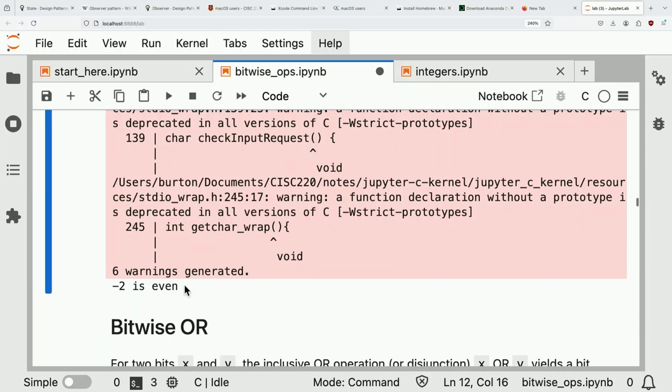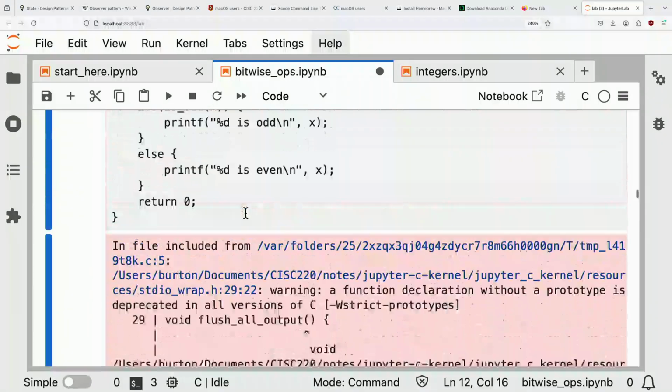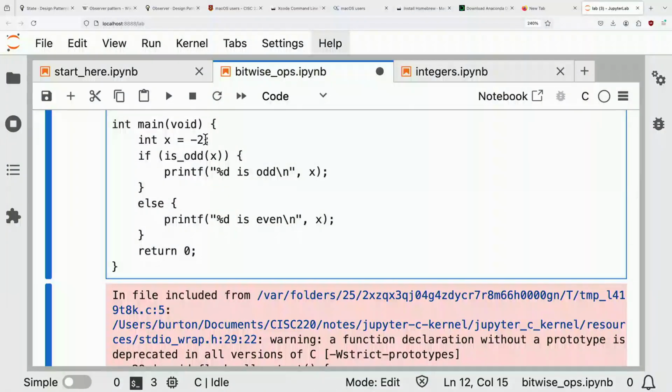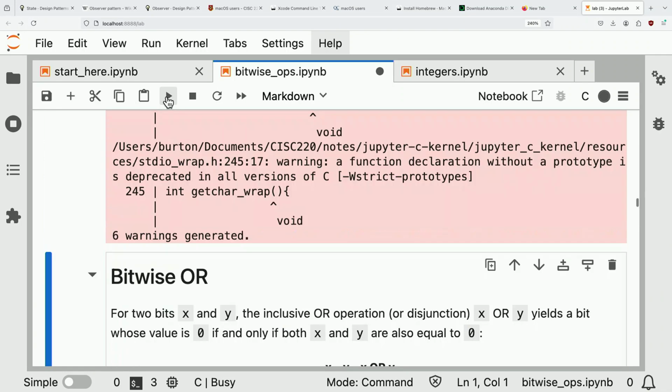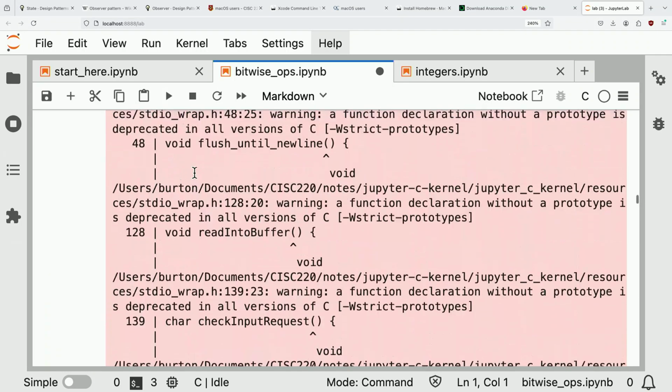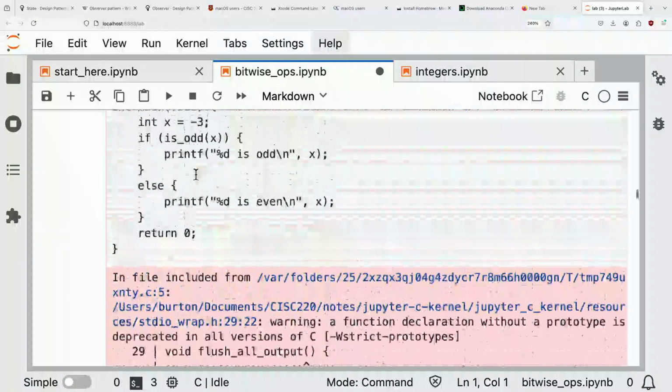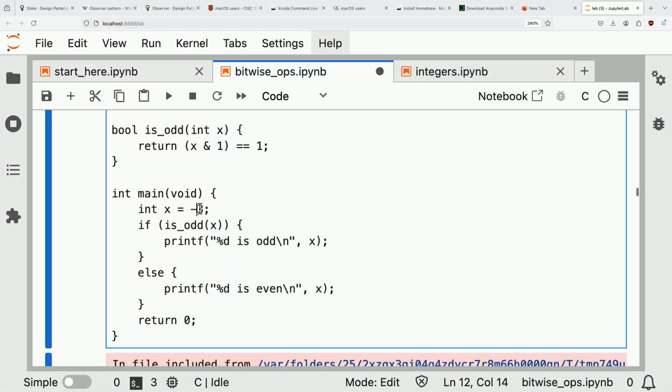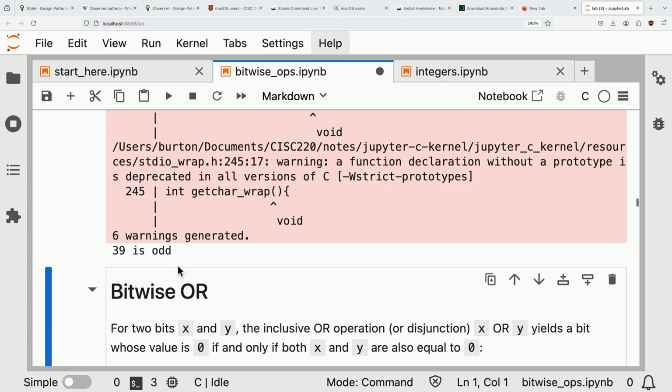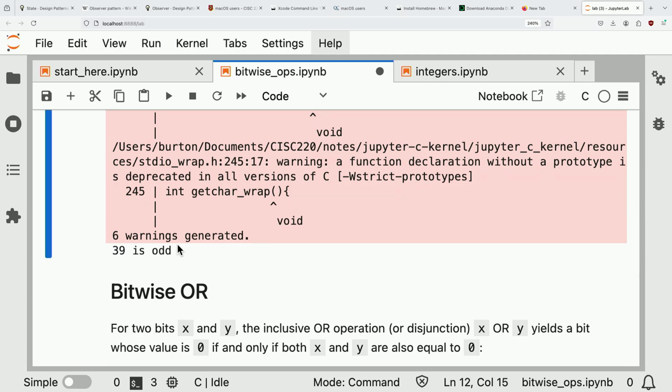There it is. So -2 is even, right? Change the 2 to something else, so -3. Run that. -3 is odd, right? And try positive values, of course. So 39, and that's also going to be odd, right?